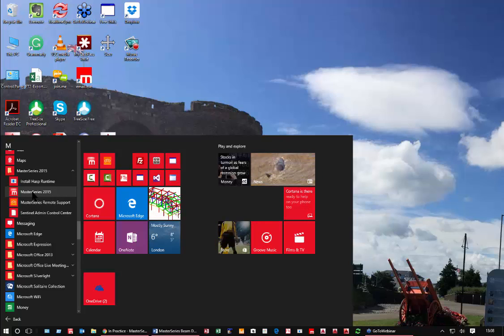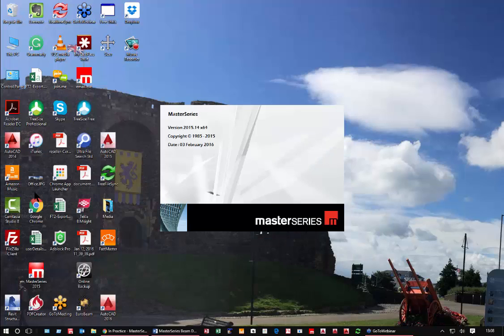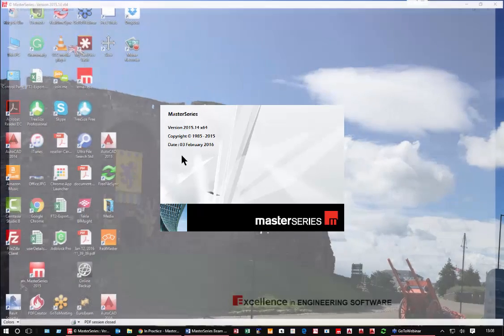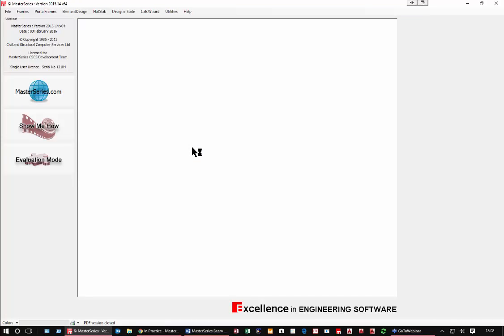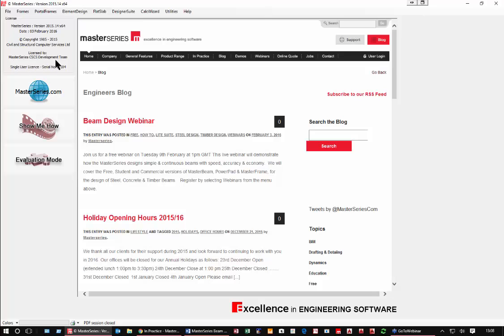Now, there are 3 areas of interest here. One is the program, the other is when we do remote support with clients if we're having problems, but today it is just this MasterSeries 2015 I want to start. So as we can see, it's coming in with the 3rd of February as the date on the software. It's also licensed to myself, and I'm using a dongle serial number 12184.